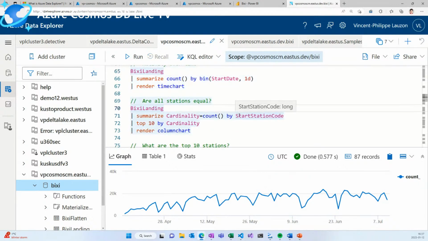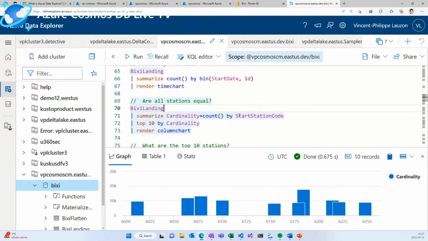Here, I think this one will run. So I'm looking at different stations. Here I'm trying not only to see the activity over time, but also which stations are generating the most activity. And I see, okay, it's station 6,184. I don't know what that is.